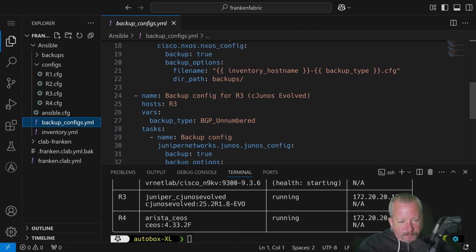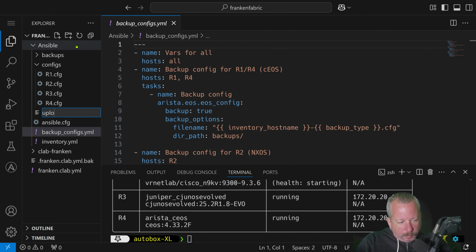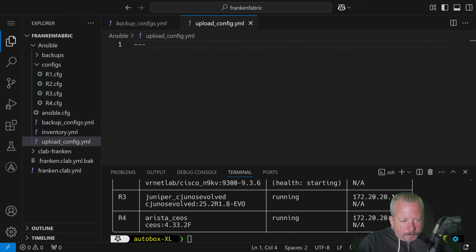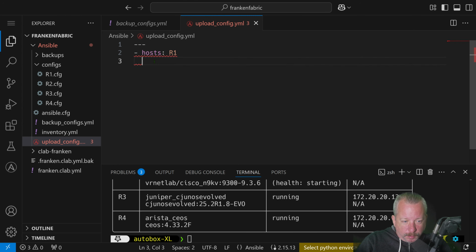So I need a configuration file that will upload the configs. So I need a, let's see, upload config. And I have to do a different play for each one. So this will be a play for hosts and a name. Deploy config to R1, Arista EOS.